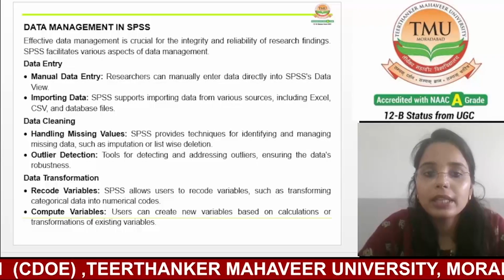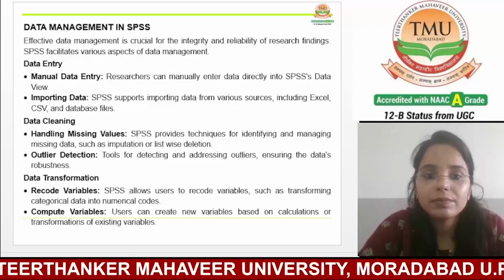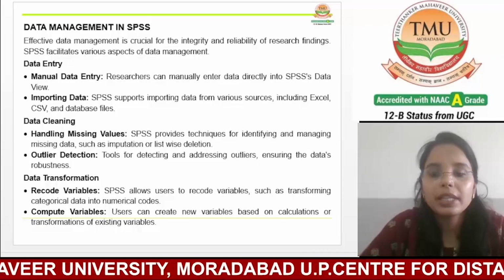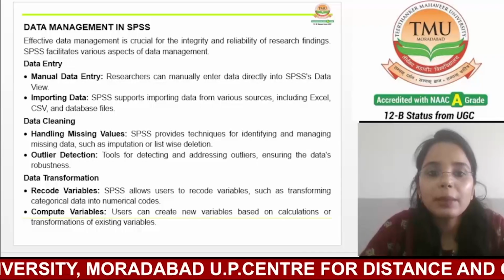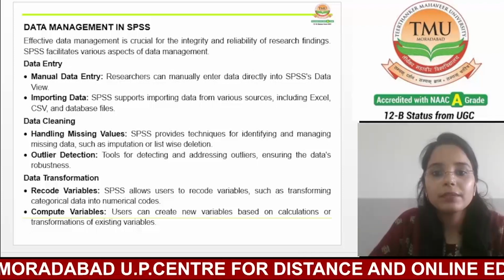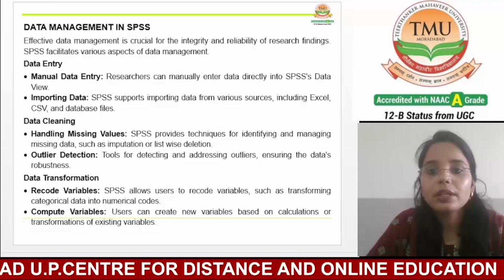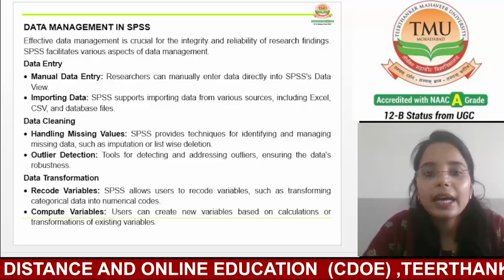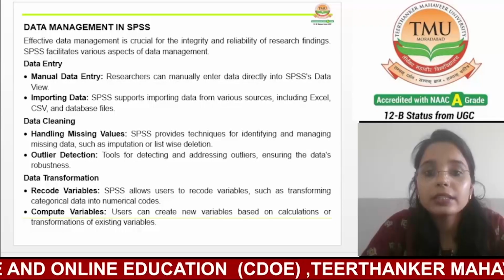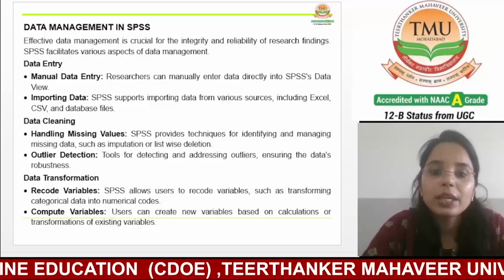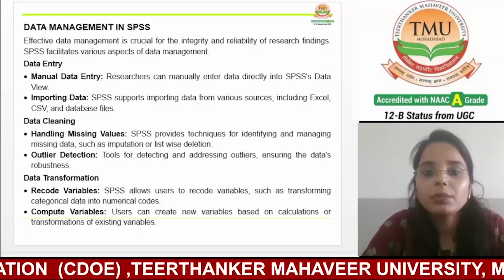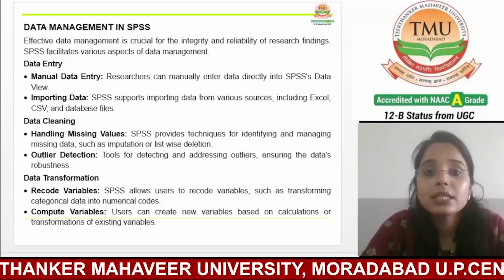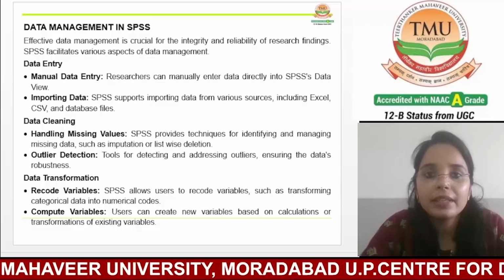Now, the second one is outlier detection. Outliers are unusual values in your data that don't fit the patterns of the rest of your data. They can distort your analysis if not addressed. So SPSS has tools to help you find these outliers and decide whether to keep them, adjust them, or remove them. This ensures that your data is more consistent, reliable and valid.